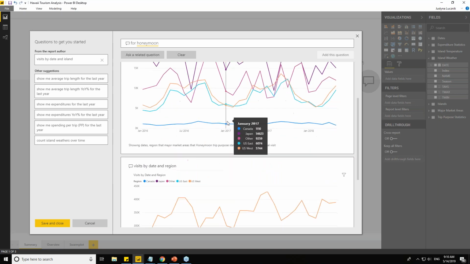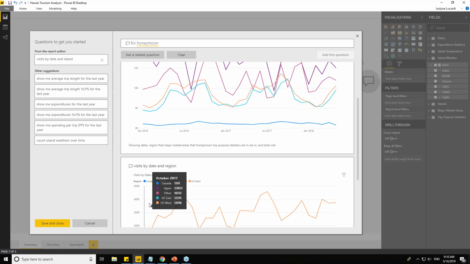So this is basically the Power BI Q&A conversational capabilities that a business user can benefit from. We're going to be having a lot more capabilities coming into Q&A in the coming months, so stay tuned for some of the changes and updates that are coming for this experience.